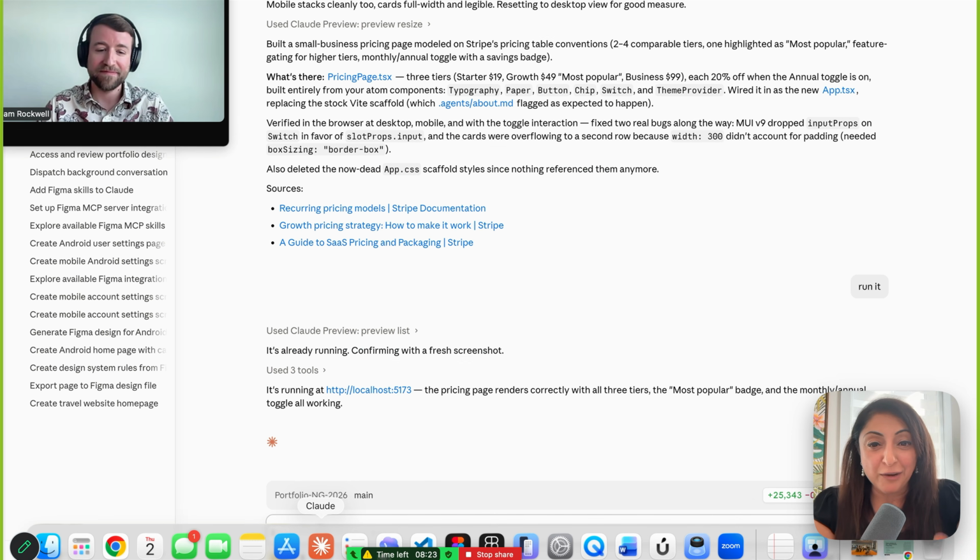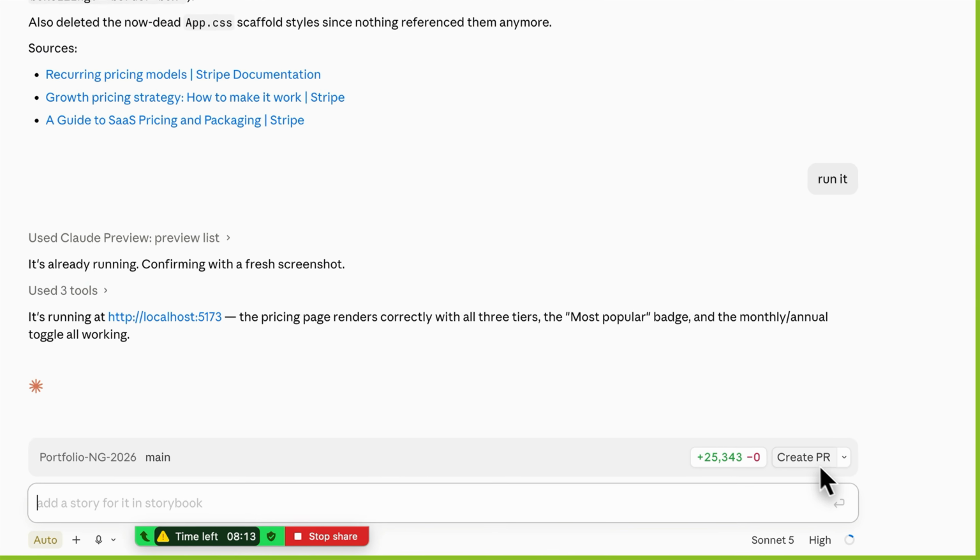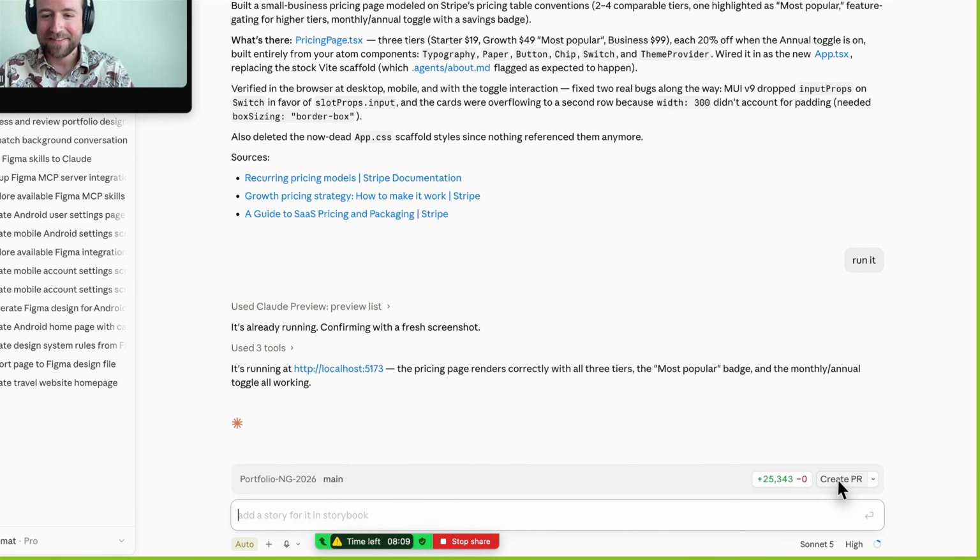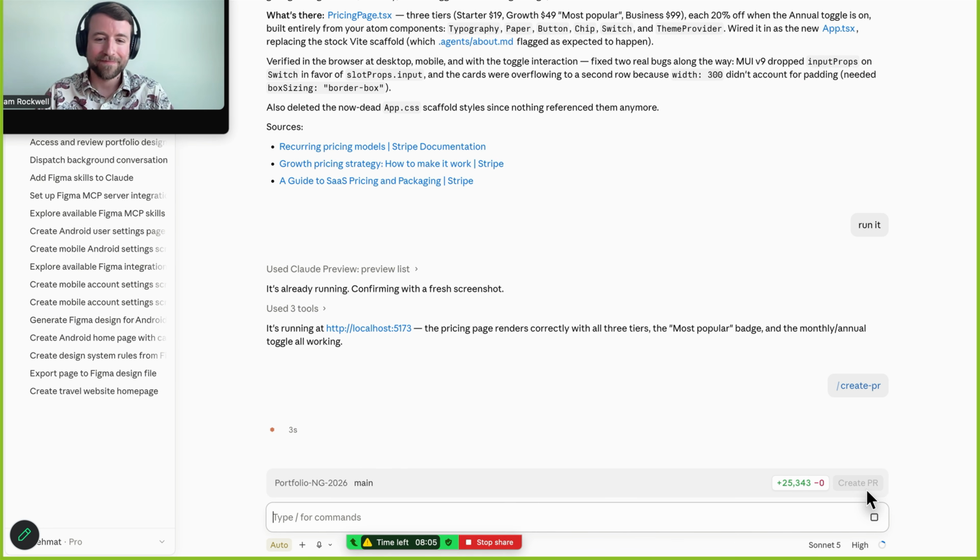Okay, that's amazing. Our first PR, guys. There is a button to create a pull request. So that's what I would want to do. I clicked on create a pull request.